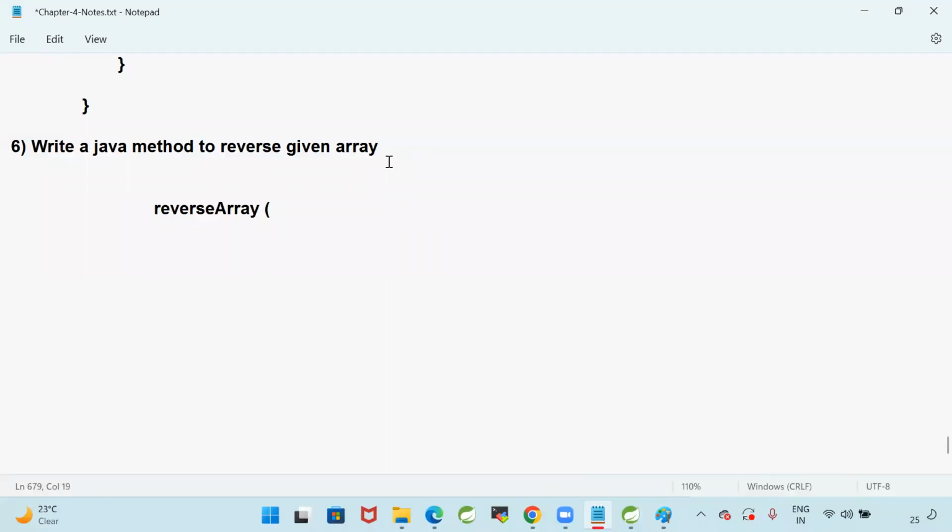Array I have to reverse. That can be a string array. That can be int array. I'm taking int array. Okay, this is my array. This is the body. Here you will write the logic to reverse. After reversing, you can return the reversed array.